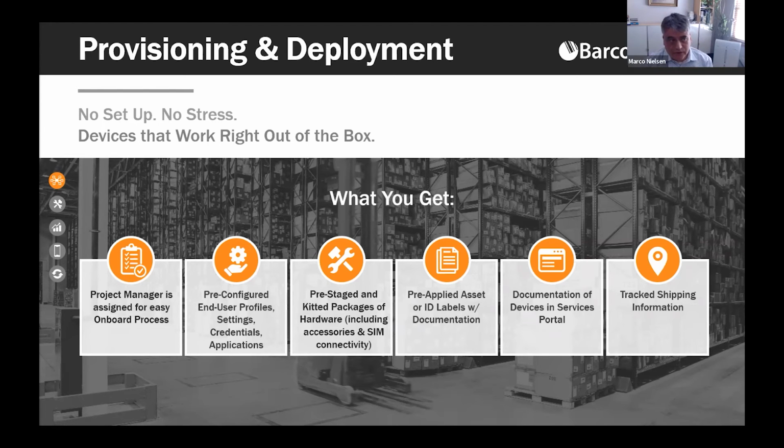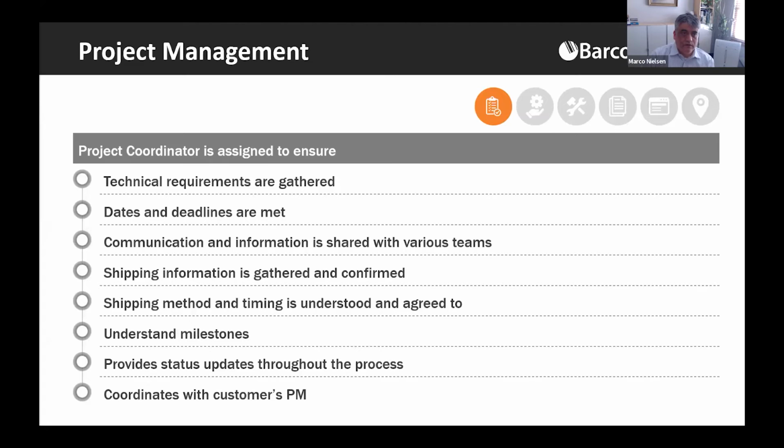And then we also see a good chunk of customers asking for asset labels and also documentation. It could be a quick start one-page guide with the devices. And that really gets the end users up and running really quick. Like I mentioned in the website, the portal, you can really have visibility of all your assets, including the tracking and shipping information. So you're not keeping track of that in spreadsheets and trying to hunt down information that you need. So I'll quickly go a little bit further down into each one of these.